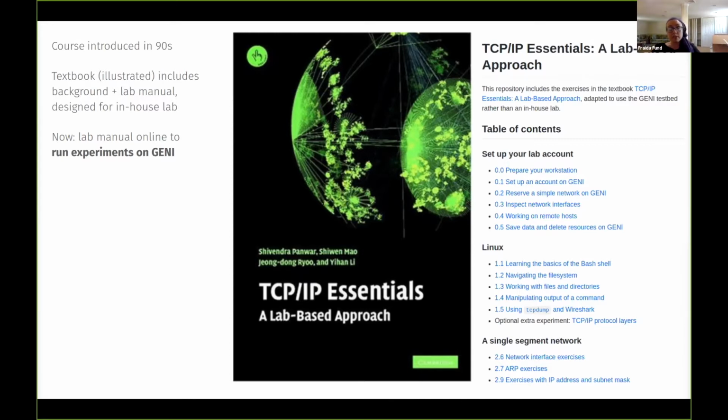Now, we also have a lab manual online so that you can run every single experiment in this book on the Genie testbed. So when we were teaching this course in the spring 2020 semester, we were able to transition our in-person students to doing the exact same lab they were already doing online in a matter of weeks.